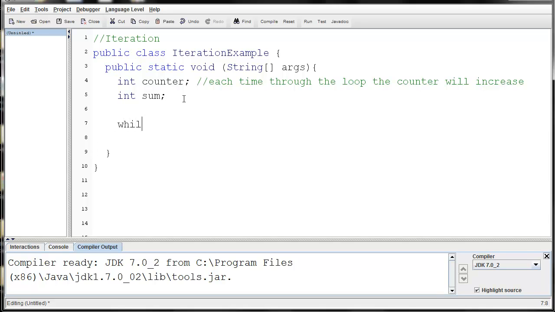So let's do our loop. While, and because the counter increases each time through the loop, we'll do while the counter is below a certain value. For now, let's just pick 10 to keep it nice and simple. Okay, do your curly braces for the loop. Now inside of the loop, we're going to need to do something with our counter. As I said, each time through the loop, the counter will increase. So I'm going to do simply counter equals counter plus 1.